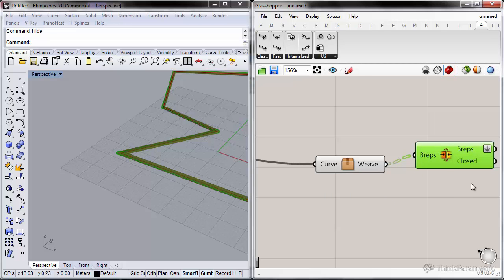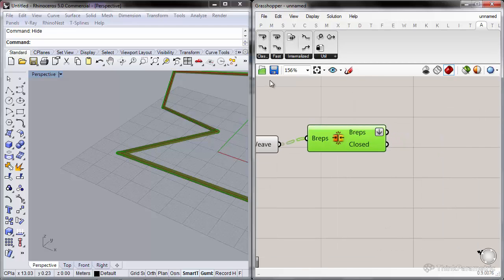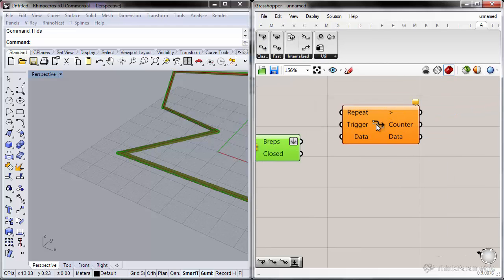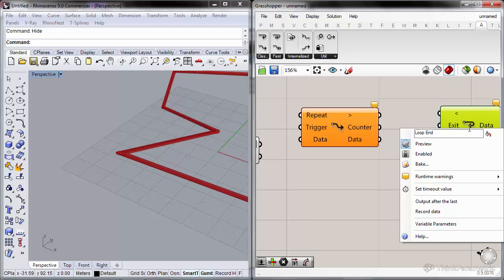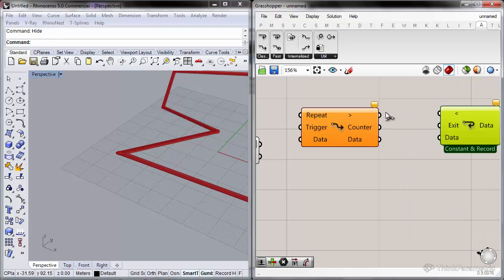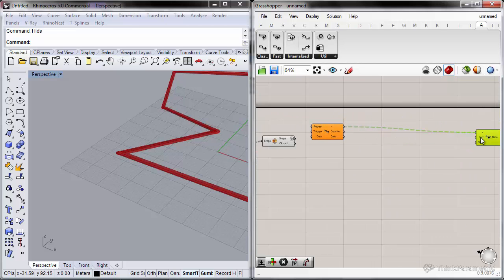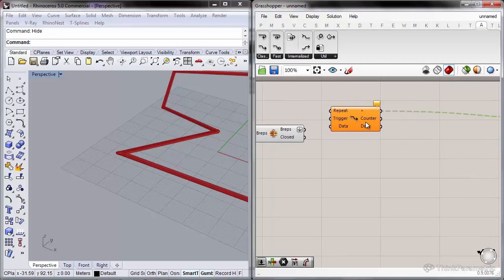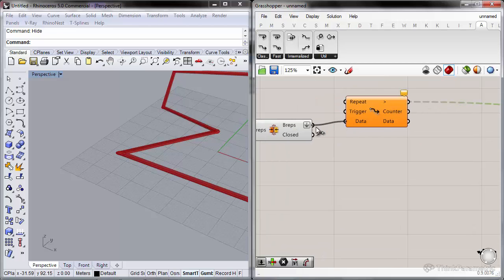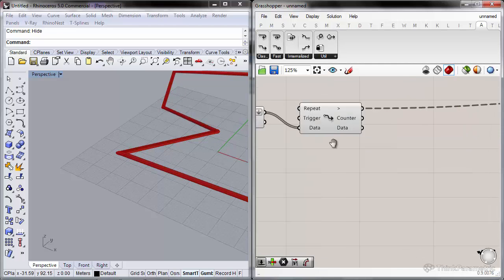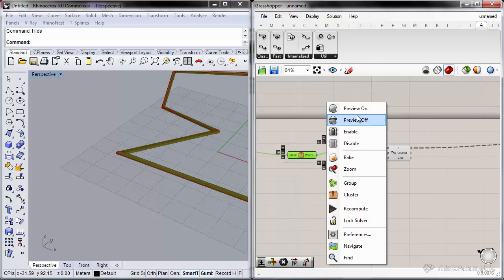After that I will start my loop. Bring on the loop start, loop end, record data, disconnection, and we only need the B-reps to get in. Okay, turn this off.